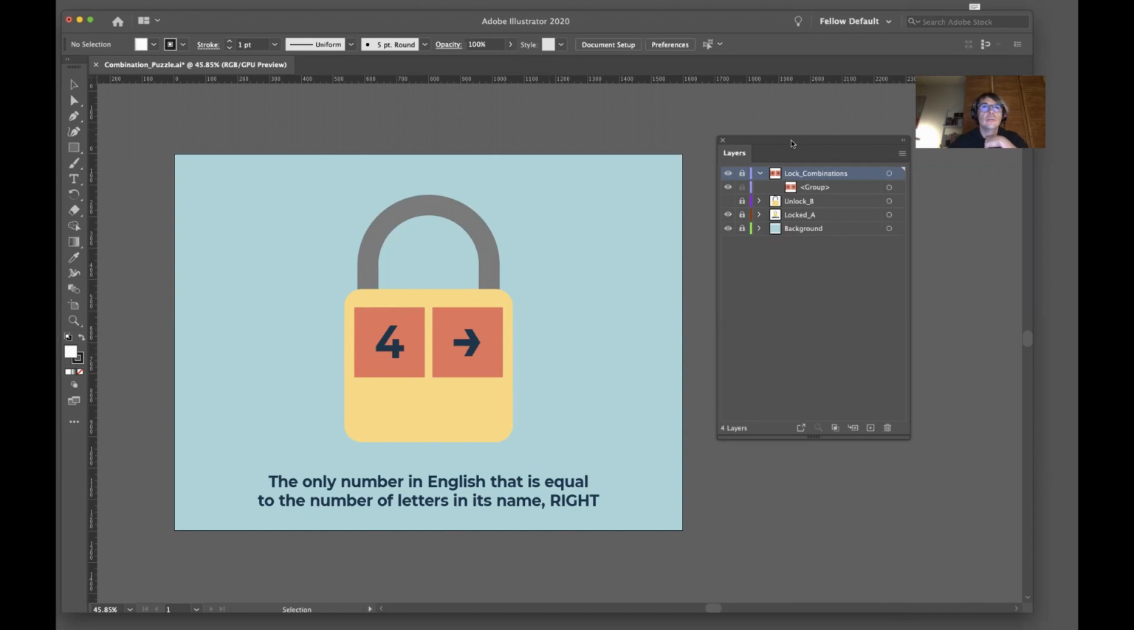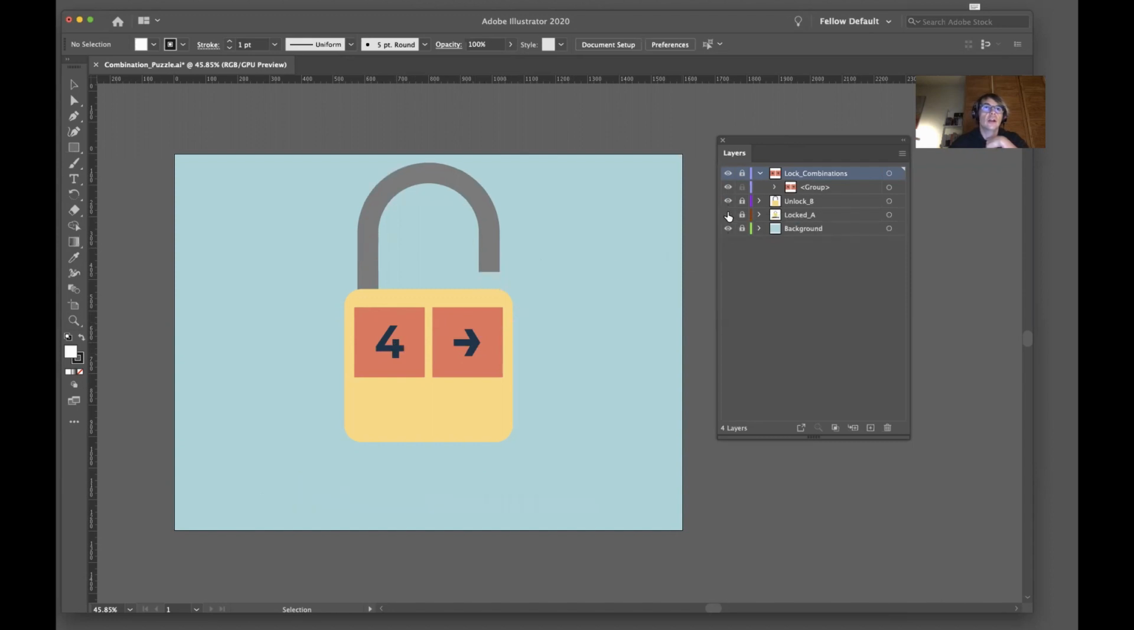The puzzle that I'm going to demo and hopefully put together quickly and smoothly is a combination lock that requires a combination of 4 and right in order for the puzzle to unlock, as so.